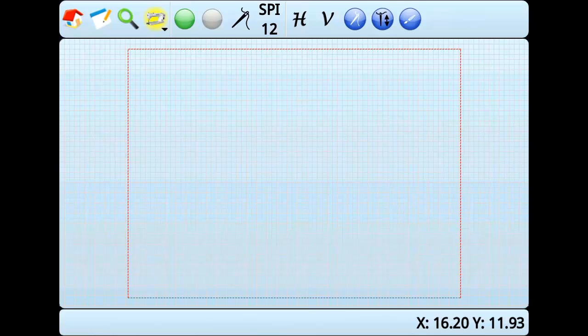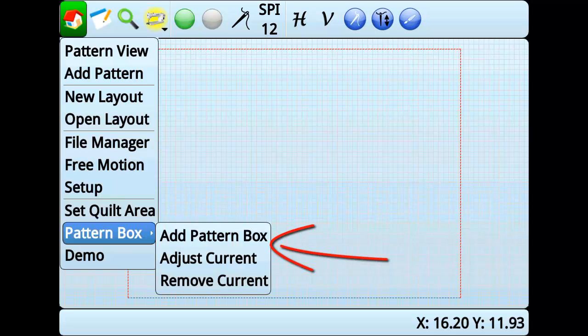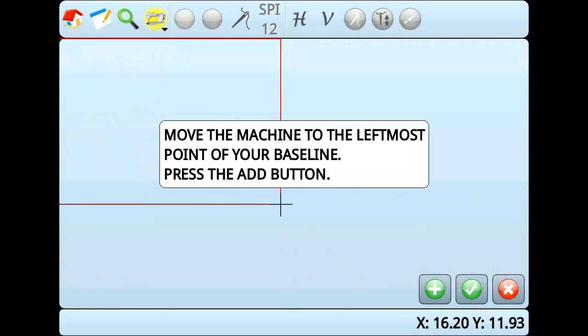Butler allows you to set the boundaries for individual quilt blocks. These custom-sized quilt areas are called pattern boxes. To create a pattern box, go to Home, Pattern Box, Add Pattern Box. The screen will prompt you to move the machine to the leftmost point of the bottom of your baseline. We'll discuss what a baseline is in just a minute.